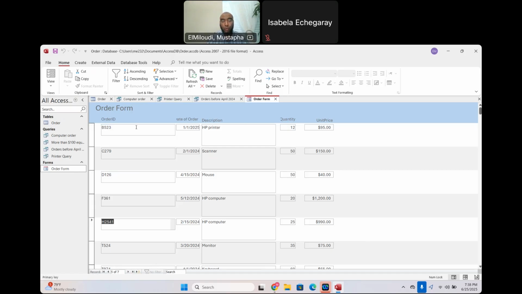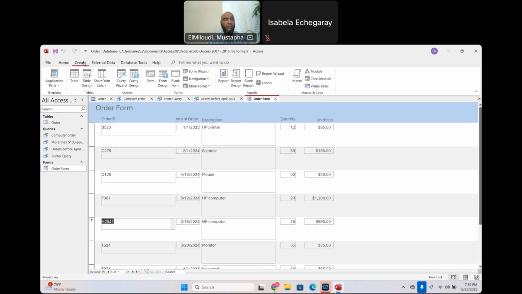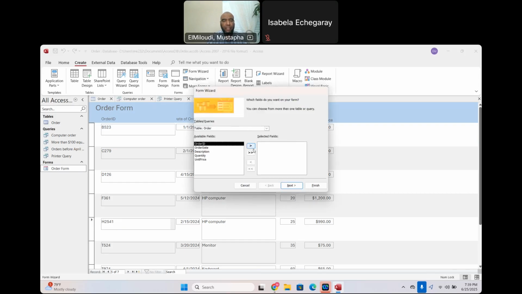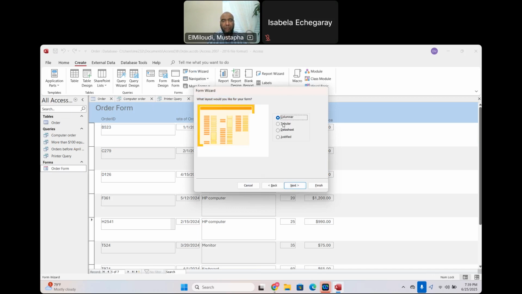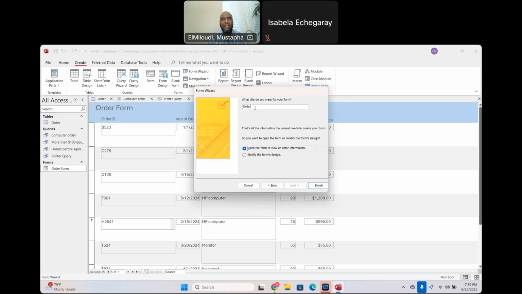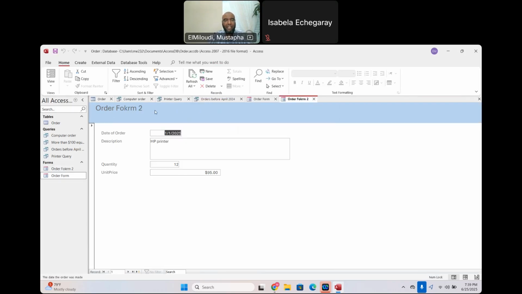Now, let me change this one. Remember, you chose tabular. Now, what if I want to choose a different way of displaying this? So I'm going to put form wizard. So I'm going to do the same thing. And order ID apps. And then I'm going to keep the first one, the default. Click next. And then I'm going to put here order form 2, so it will be different from the first one. And click finish.